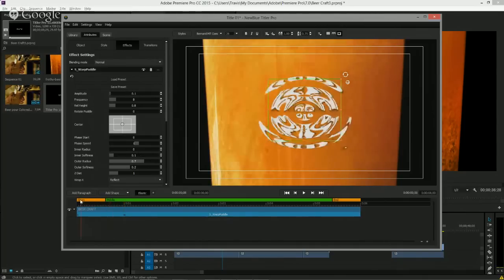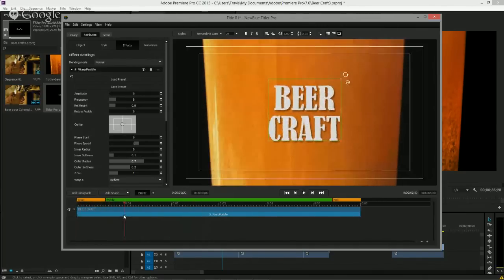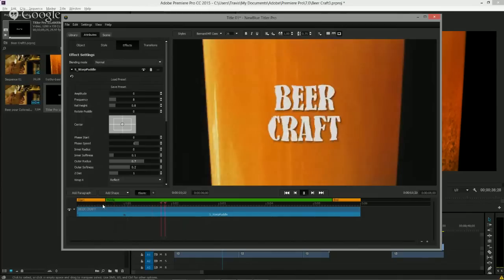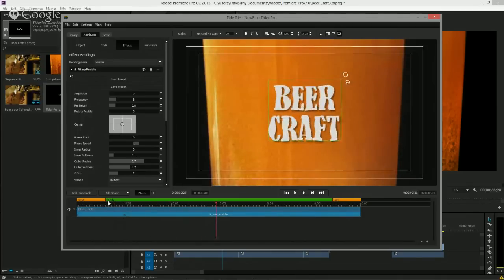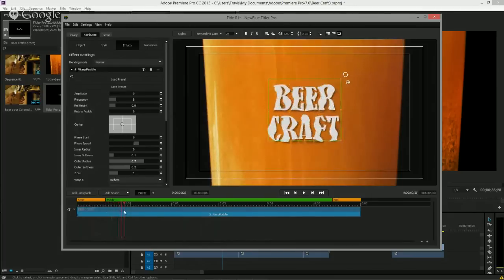Let's see. Let's play that. There we go. You know what? It's not quite subtle enough. Let me pop that up, or a little too subtle. There we go. We're going to be swimming in beer. Good enough. So here we have this effect keyframing its parameters over time.